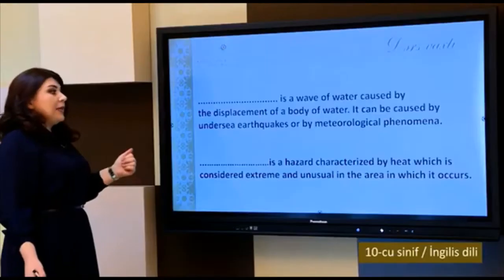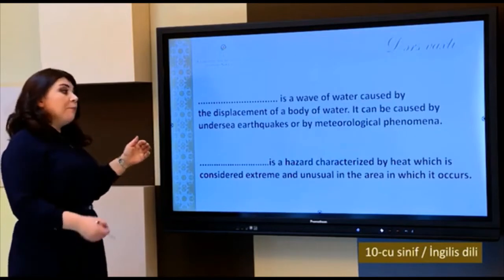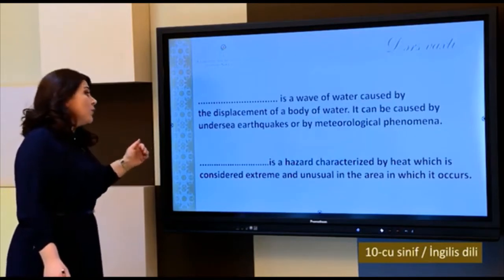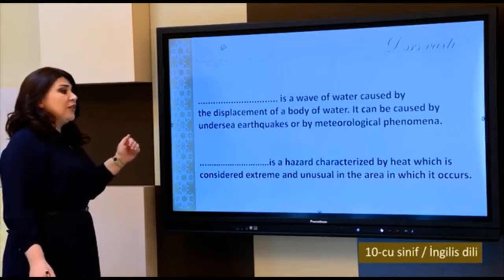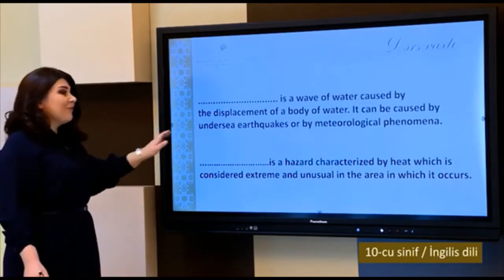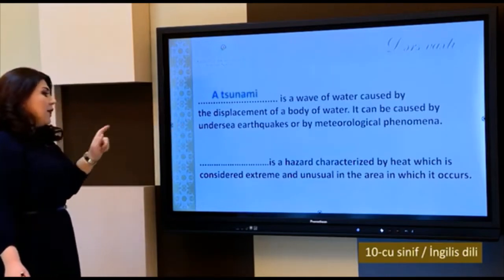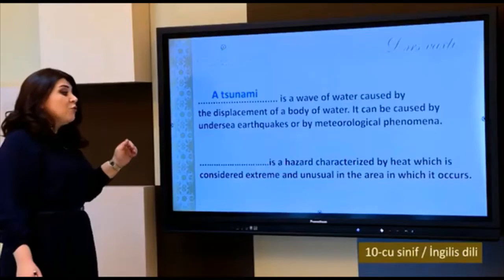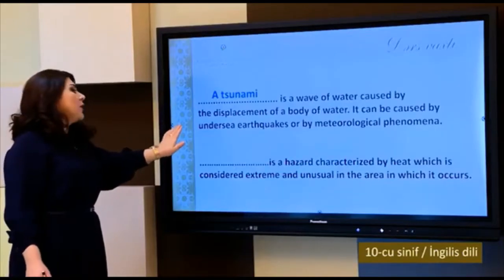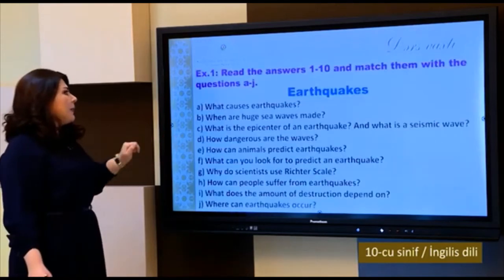It is a wave of water caused by the displacement of a body of water. It can be caused by undersea earthquakes or by meteorological phenomena. What is it? You are right. It's a tsunami. Then the next word. It's a hazard characterized by heat, which is considered extreme and unusual in the area in which it occurs. It's a heat wave. Wow.